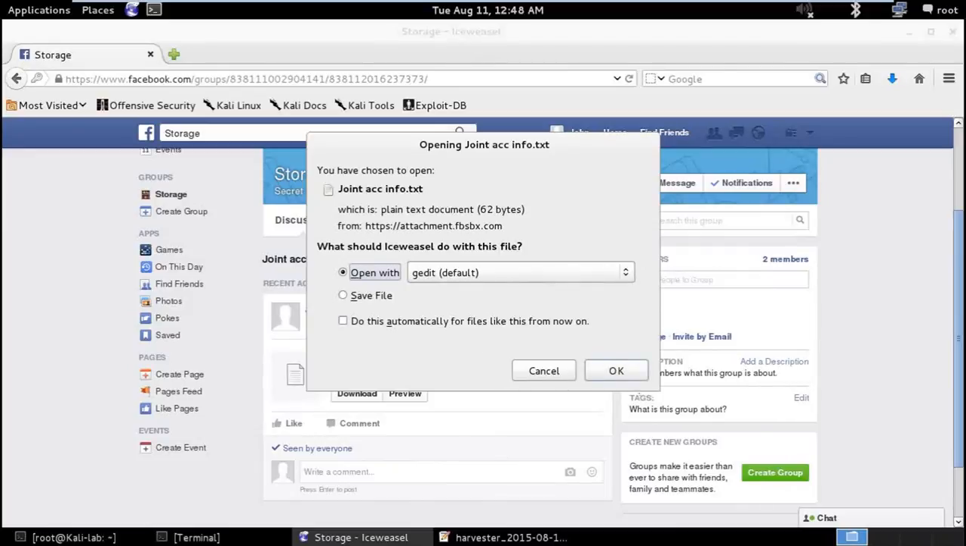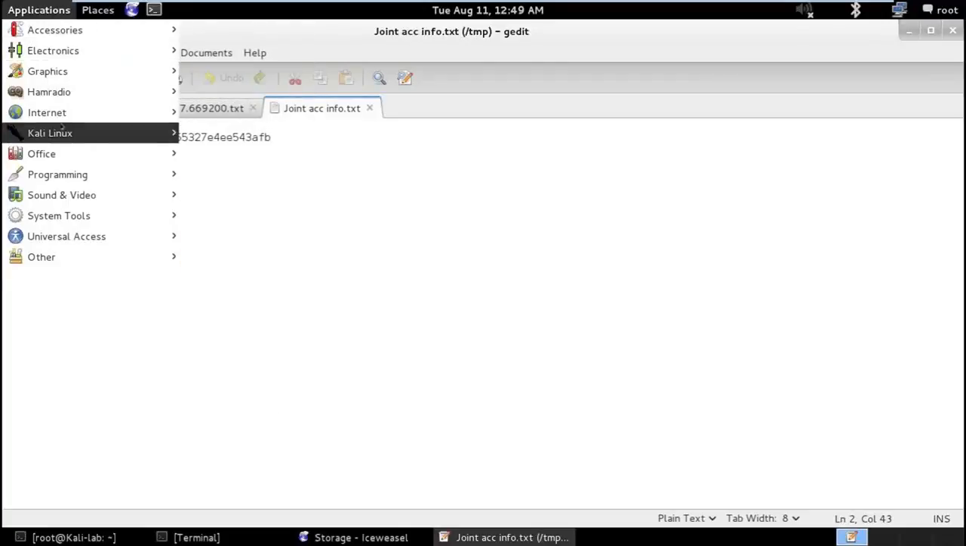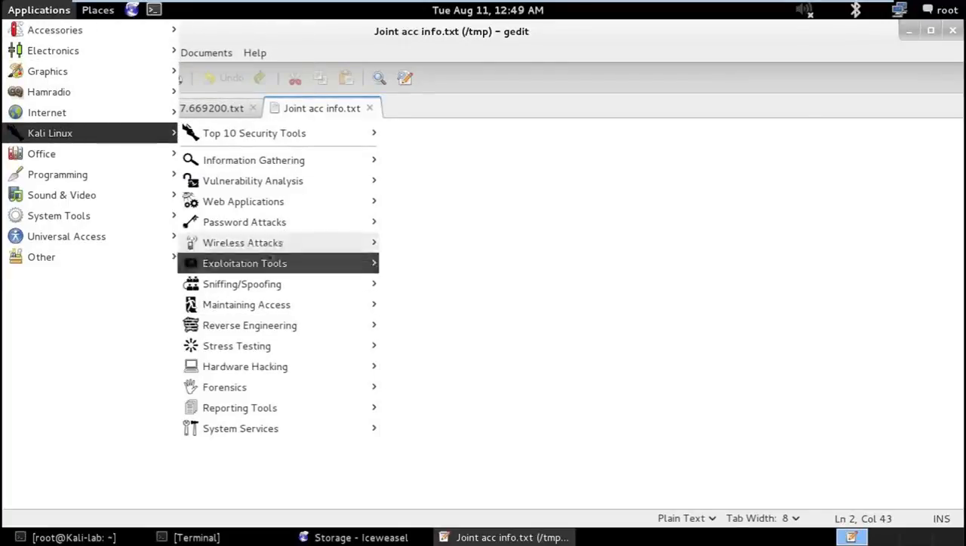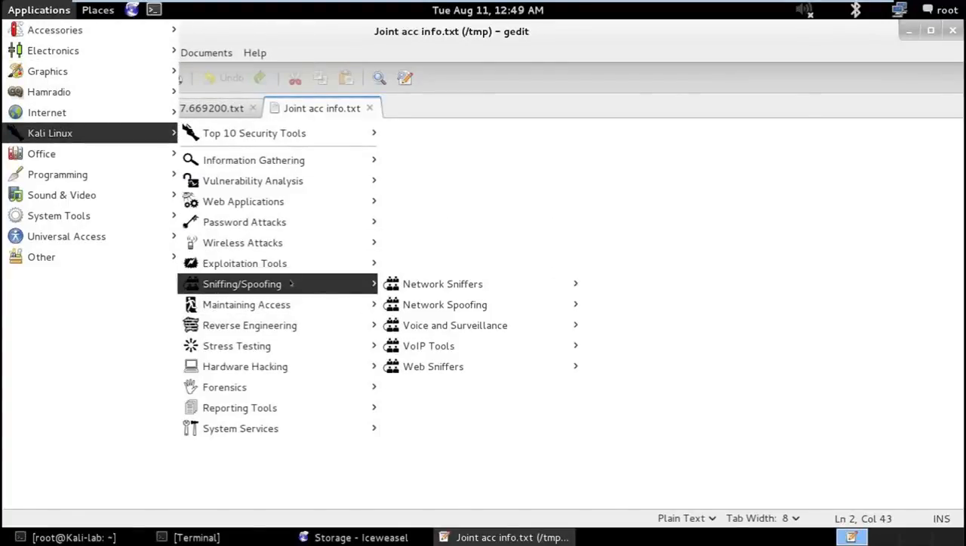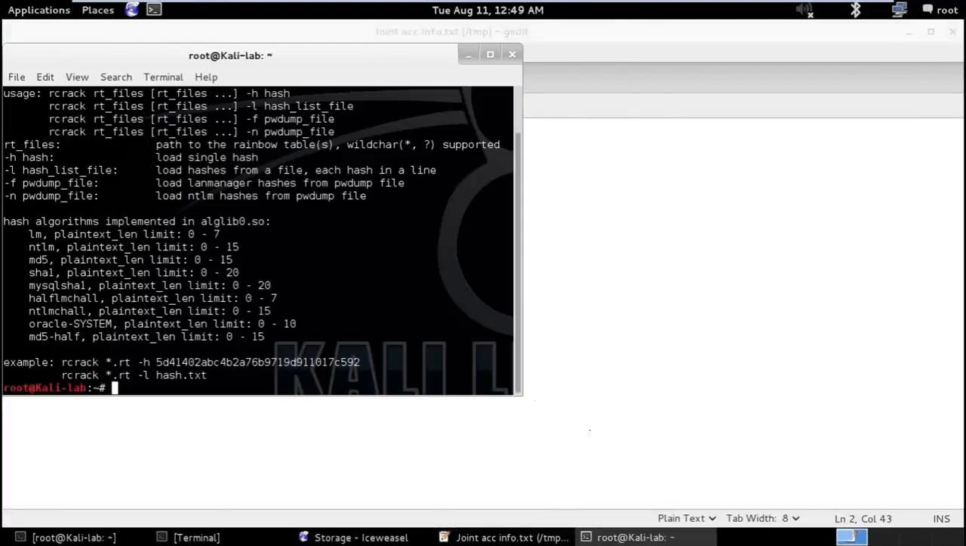And let's open it. So over here we can see that there is actually an encrypted text right here, and then we're going to use Rainbow Crack to crack this encrypted text. And so we're going to go to Applications again, Kali Linux, Password Attacks, Offline Attacks, and open Rainbow Crack.